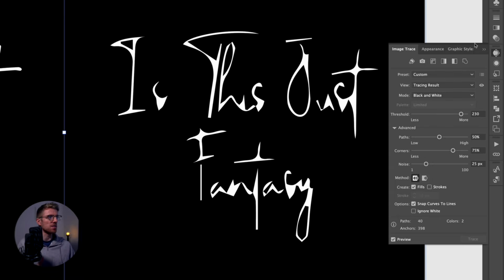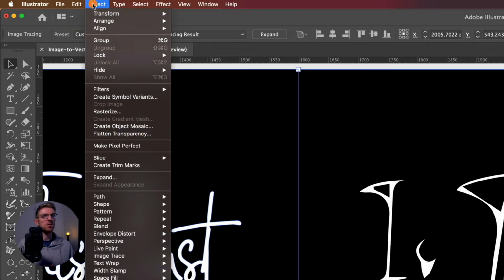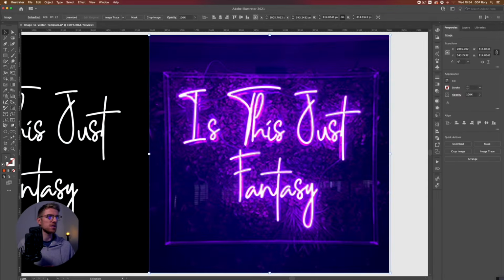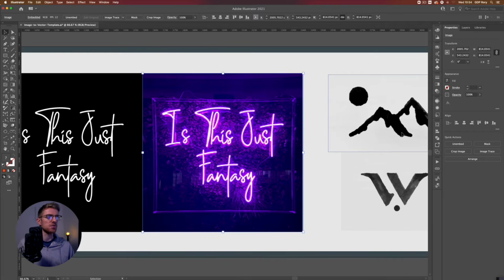There's just not enough detail in that image, and there's no amount of playing around with these settings that's going to change that. So what I'm going to do is go back up to object, down to image trace, and then release, just to release those settings. So we're back to what we started with. So in this situation, this is where we would have to use the tools at our disposal in Illustrator to trace this. And this is still my number one recommendation if you're wanting to create truly professional designs from raster images. It's going to be a longer process, but there are a lot of benefits to it.